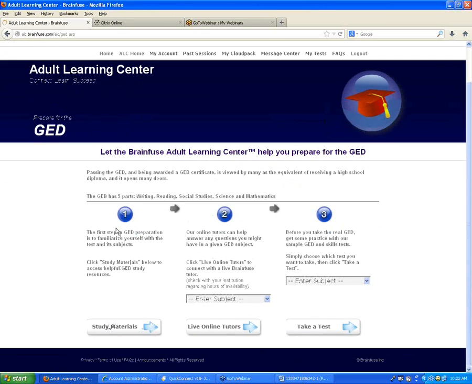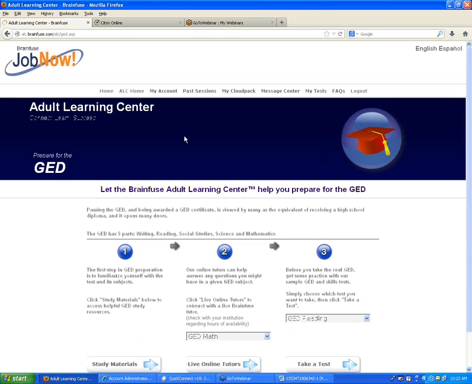So we have study materials on the left under number 1. Under number 2 in the middle, you can connect to a live tutor who can help you prepare for the GED test. Just choose one of the 5 sections of the test, and you can connect. Again, those hours will be the same for the live tutoring, so 2 to 11, 7 days a week. And then here on the right, you can take practice tests for the GED. So choose one of the sections, click on Take a Test, and the system will assign you a practice test for GED reading or whatever subject it is you choose.